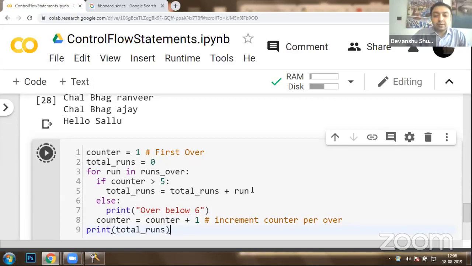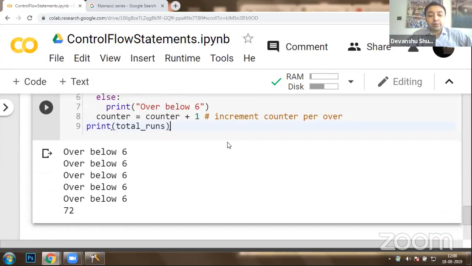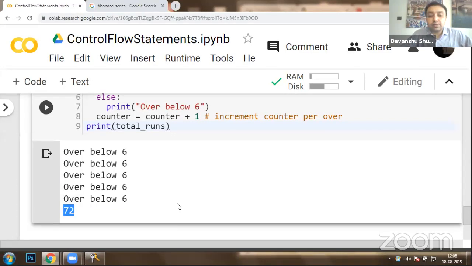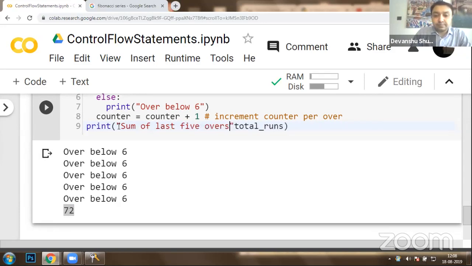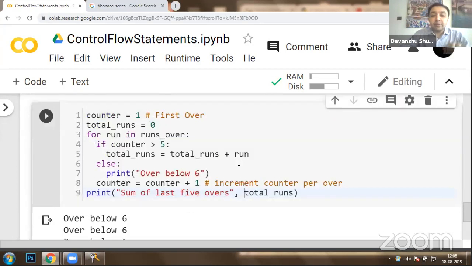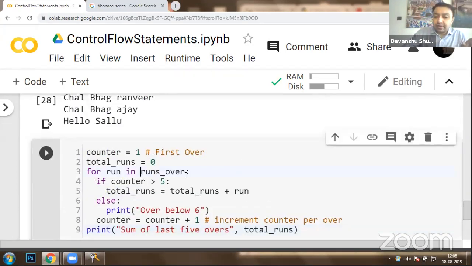Let's run it. Once we run this, we are going to get over below 6, over below 6, over below 6, over below 6, over below 6, up till 5. And the last 5 overs we have added. So you can quickly put it here: sum of last 5 overs. When you run, you're going to get sum of last 5 overs is 72. In the same way, you can read all the elements from this list, read every individual run, and add it to the total runs if the over is above 5.